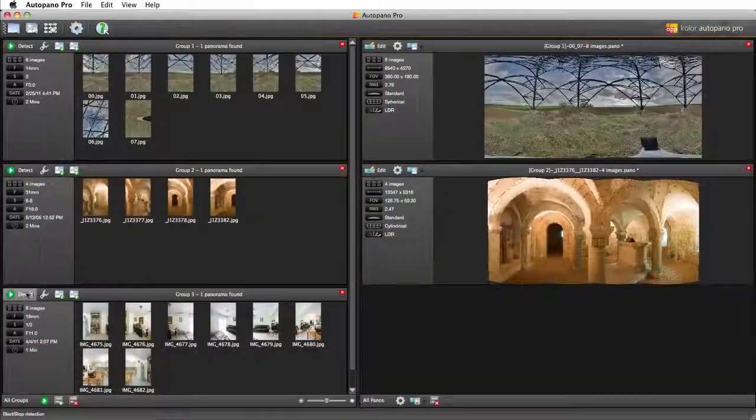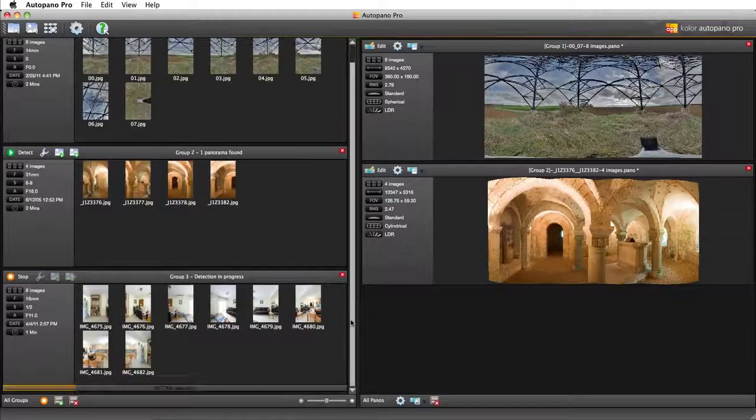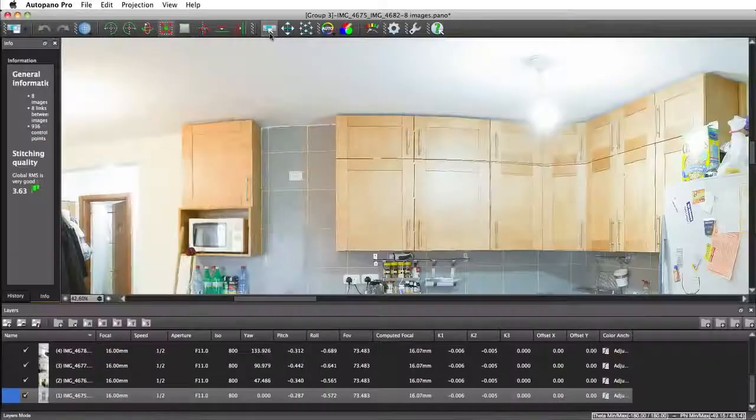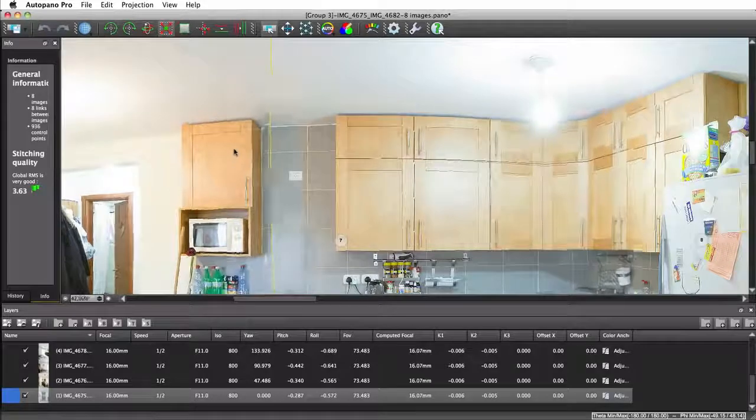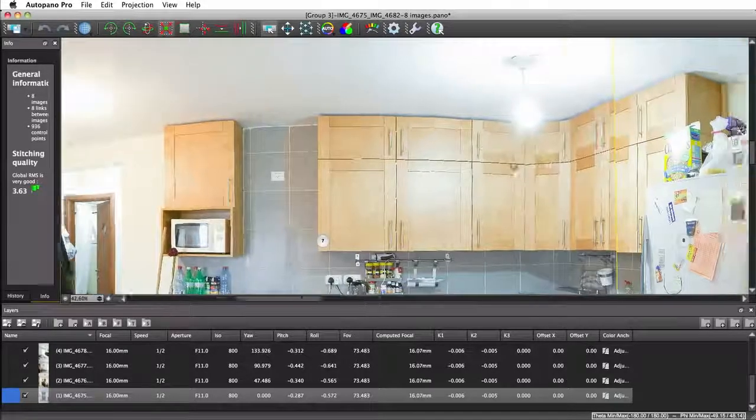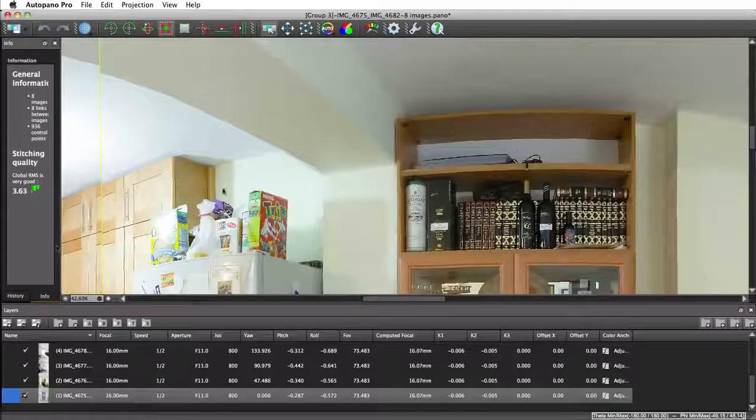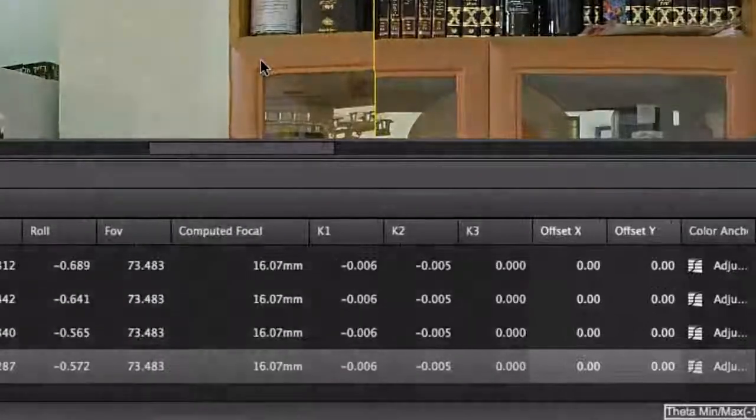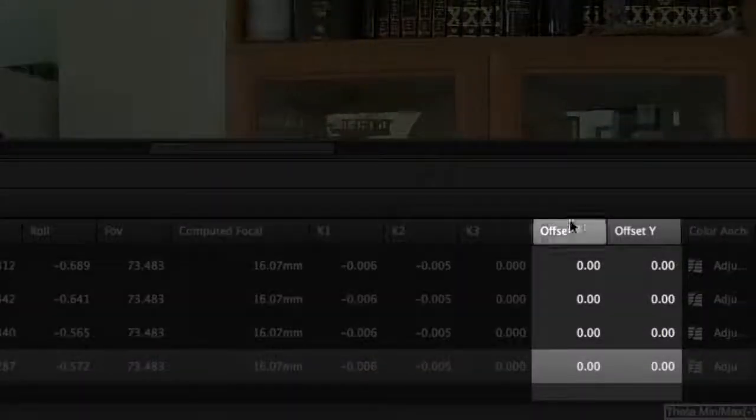Our last example also involves a short focal length. So let's select the second-degree lens model and detect the panorama. The panorama is correctly stitched, although we can see strong misalignment in the corner of each picture. Here, the issue comes from a slight shifting between the lens and the camera's sensor. This shifting is shown in the Layers tab under the Offset column.